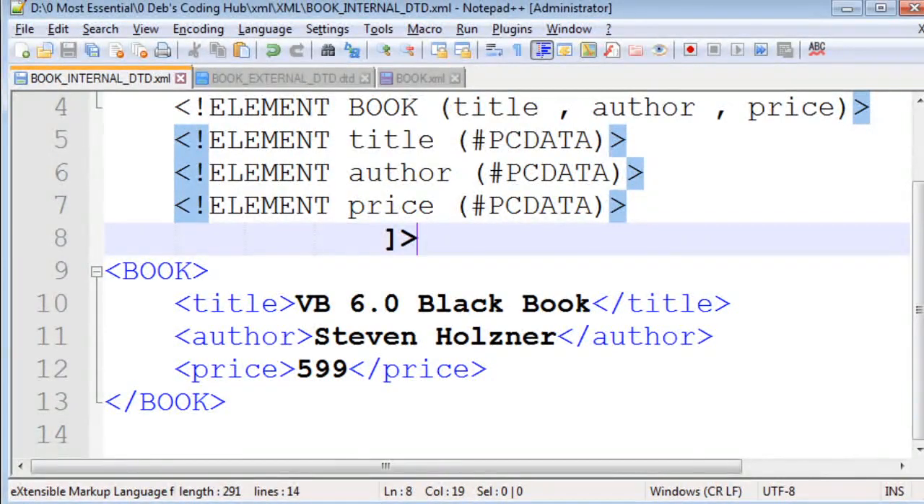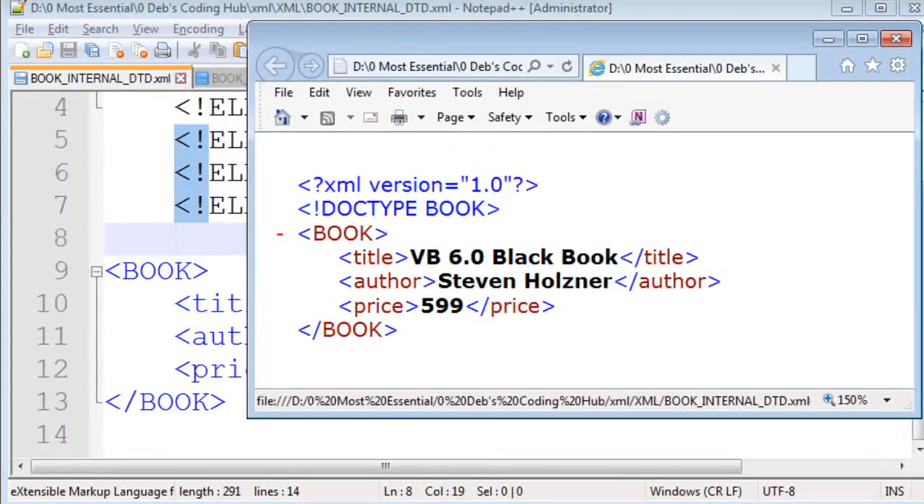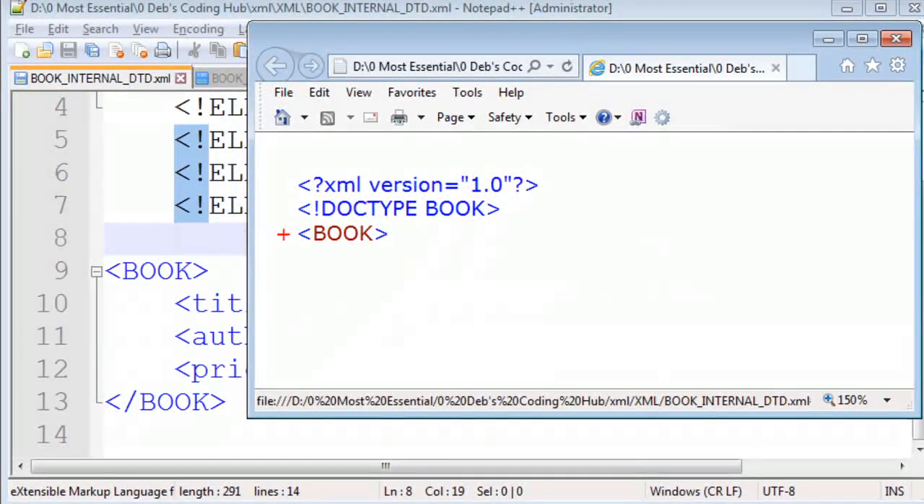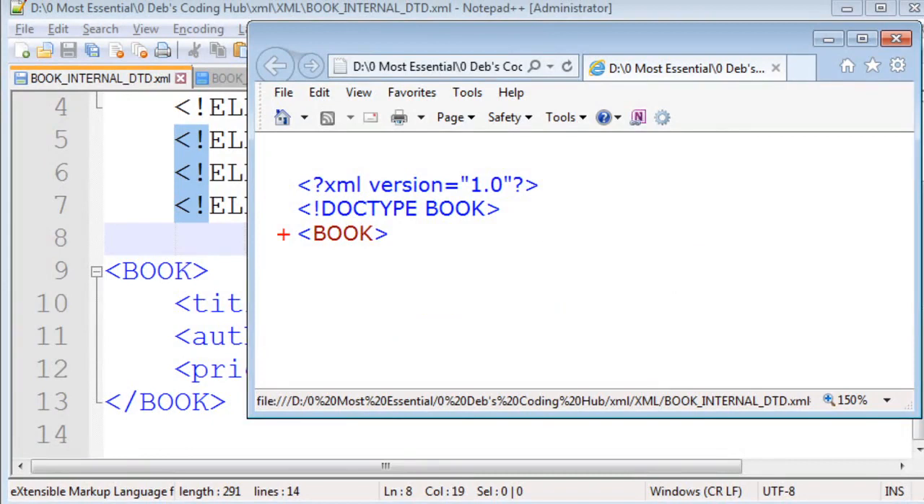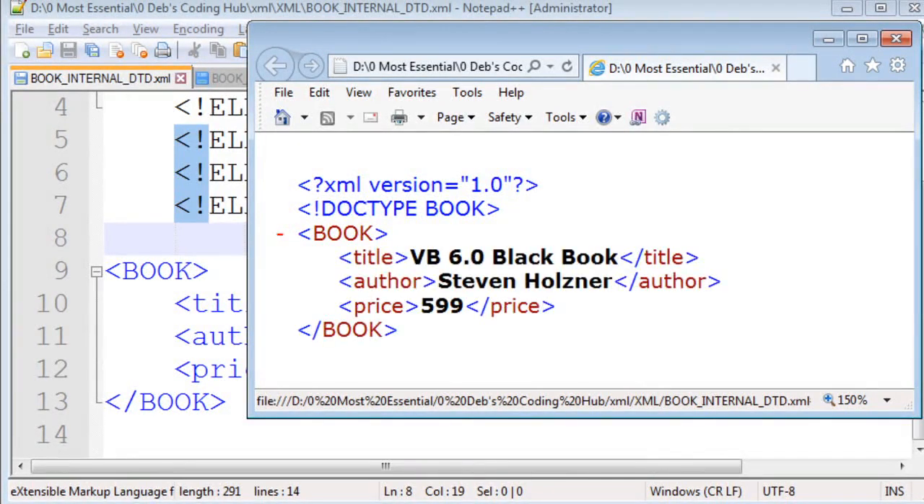Now if I load this file in any web browser, I'll be able to see the effect. The effect will be the same. It will be displaying the XML file. So let me press Ctrl or Shift and I for Internet Explorer. Now we can see we have got the XML document which is containing a DTD. But the DTD is used to validate the XML document. It is never shown in the web browser.